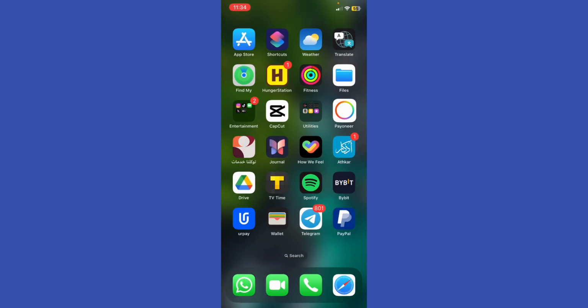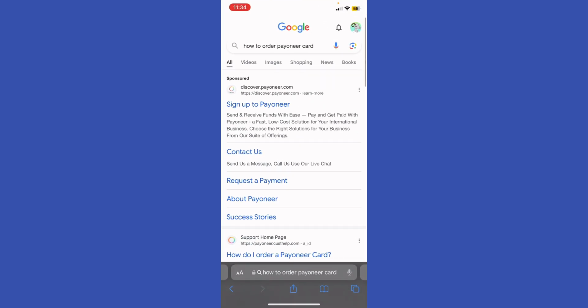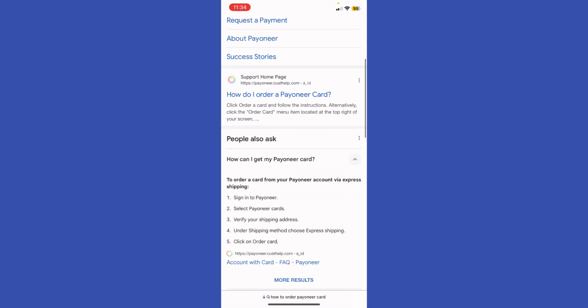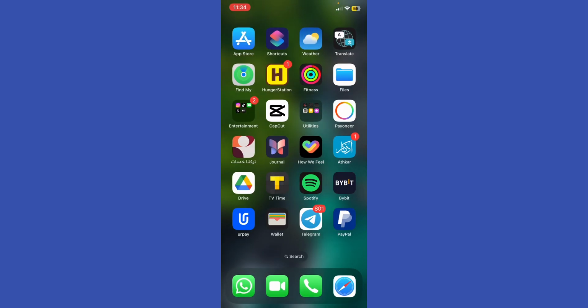So I'm going to go back to my screen, go ahead to my browser, and if you want to order a Payoneer card, just sign in to Payoneer and select Payoneer cards and verify your shipping address, and under shipping method choose express shipping, and then click on order card, or you can just use a virtual card like I do.